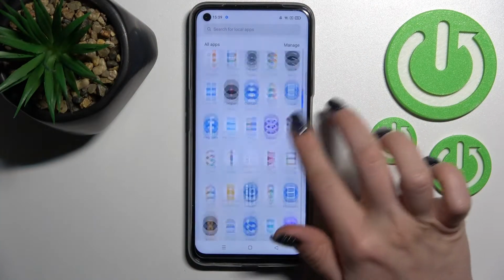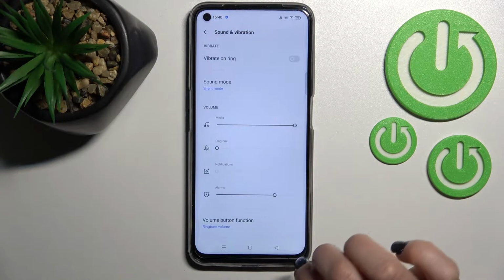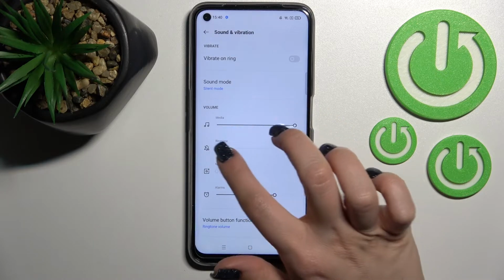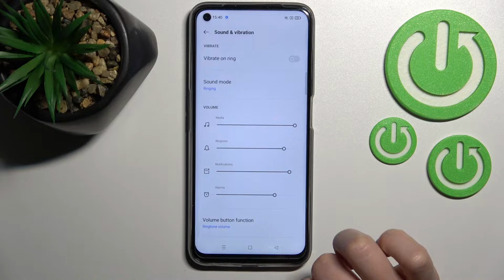So let's just first open the settings application, and after that tap here on the sounds and vibration. Now just to unmute the ringtone, we'll just swipe to the right side with our finger, this white dot.